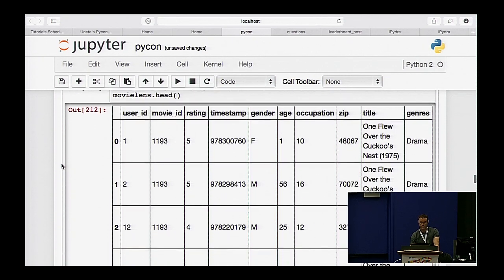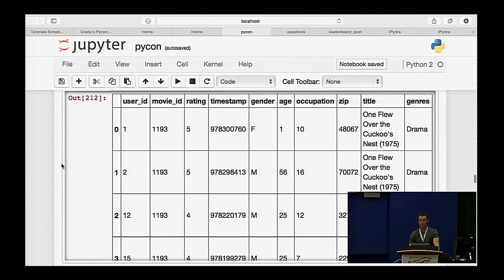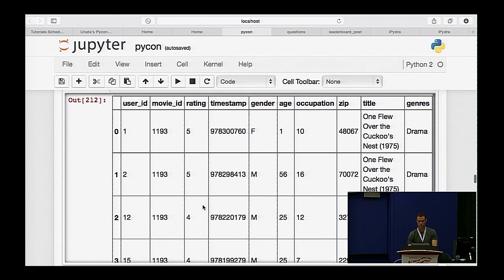So once we load all of that and merge it all into a single one, here's what the full record looks like. So this is the first few rows of that MovieLens data frame. Okay, so you can see that there's information about the user in terms of gender, in terms of age, in terms of their occupation with an integer code, a zip code. There's also the title of the movie and so on and so forth. Okay?